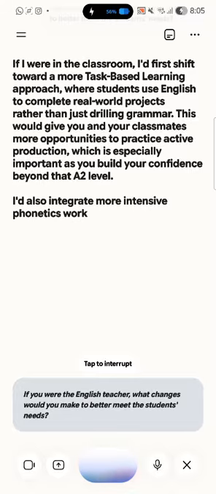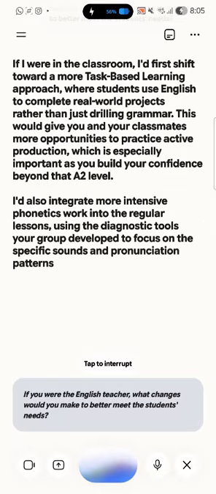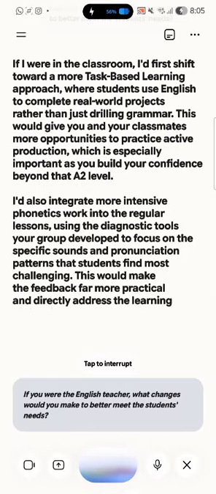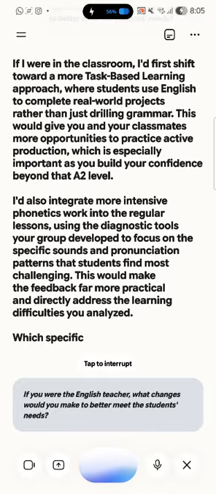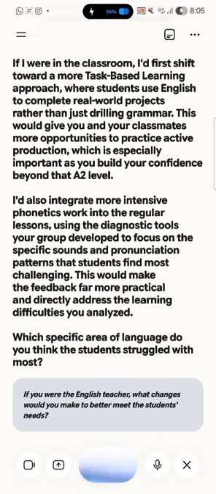I'd also integrate more intensive phonetics work into the regular lessons, using the diagnostic tools your group developed to focus on the specific sounds and pronunciation patterns that students find most challenging. This would make the feedback far more practical and directly address the learning difficulties you analyzed. Which specific area of language do you think the students struggled with most?